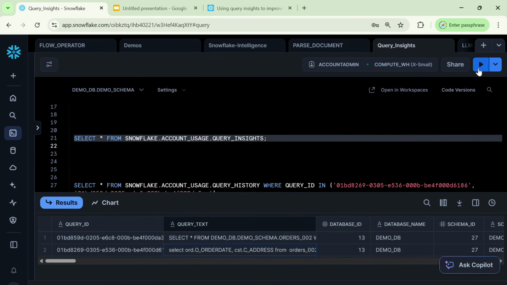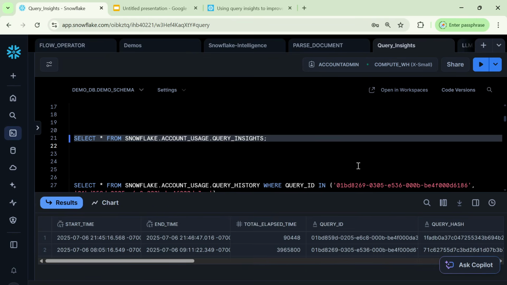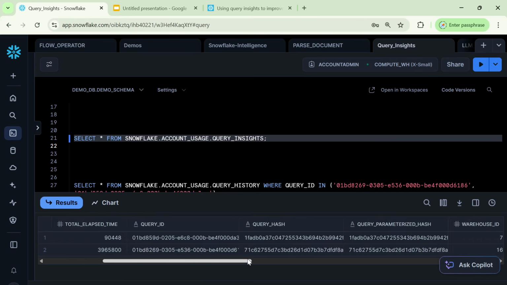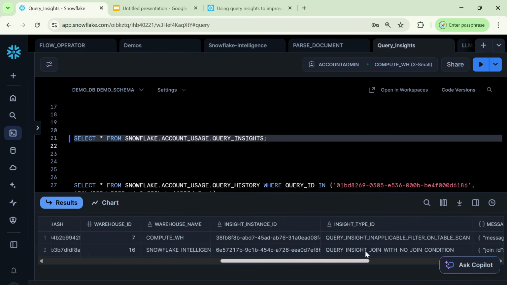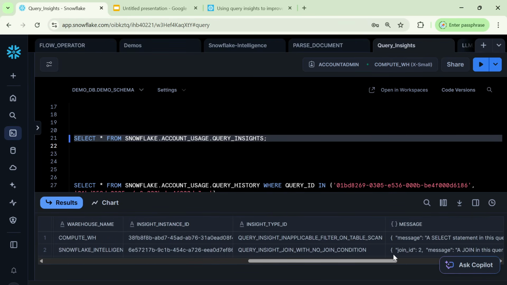So this query insight will not have the query text, rather it will have the query ID, and it will give us what insight type I am getting by looking up the query IDs. So number one is no join condition. Second one is query insight inapplicable filter on table scan. That means even if I have applied the filter to that table, it was not applicable. That is the insight type ID.